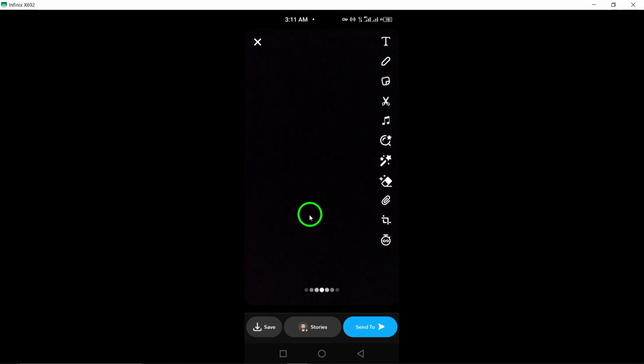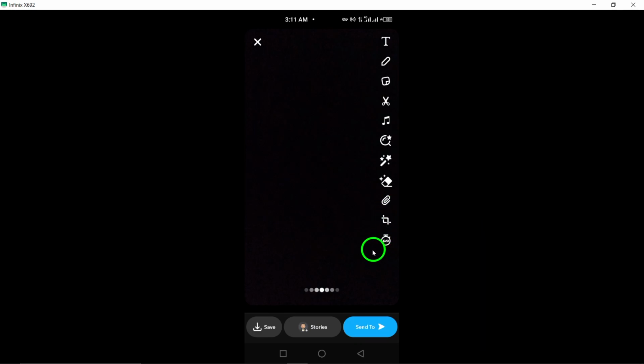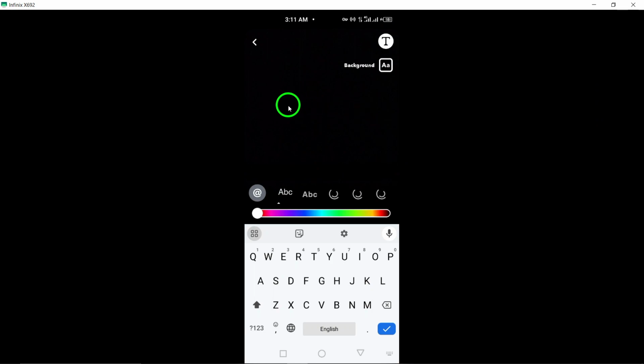Step 3. In the vertical menu located in the upper right corner of the screen, look for and select the T symbol. This symbol is used for adding text to your Snap.